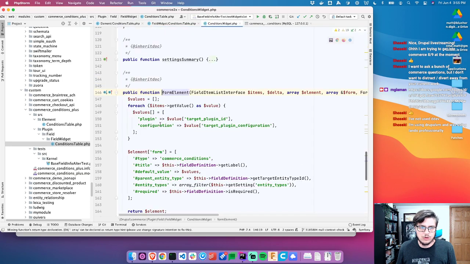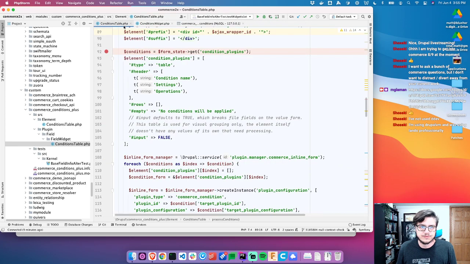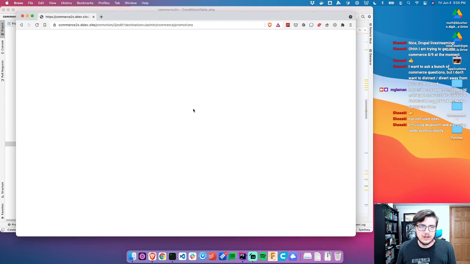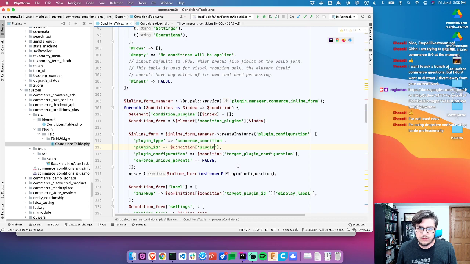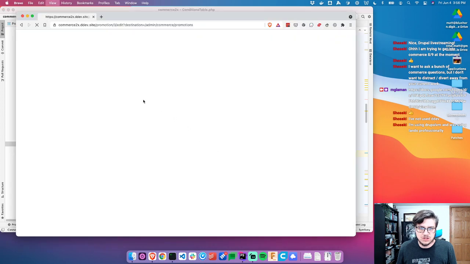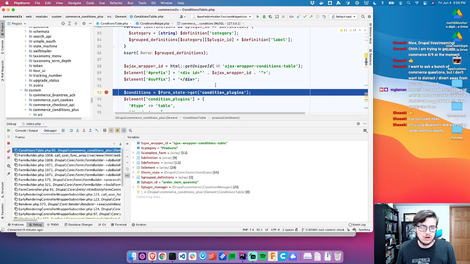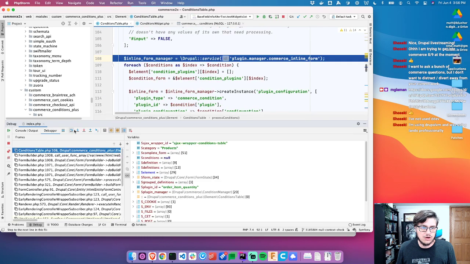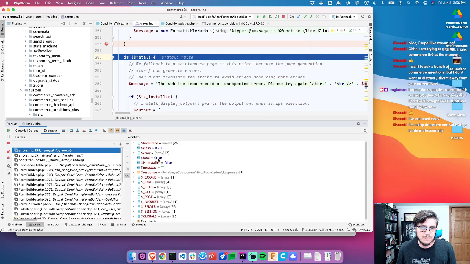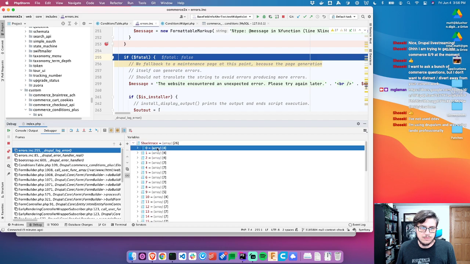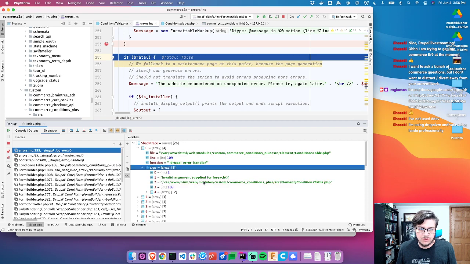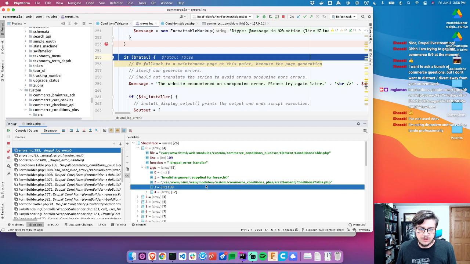Let me go back to this form element parent. So it has plugin and configuration. So that's why it broke, because that was invalid. So if we change this to be plugin and we change this to be configuration as the plugin ID and the plugin configuration, we should no longer have an error here. Nope, we have a fatal error. Let's look at the backtrace. Arguments, invalid argument passed to for each on line 109.